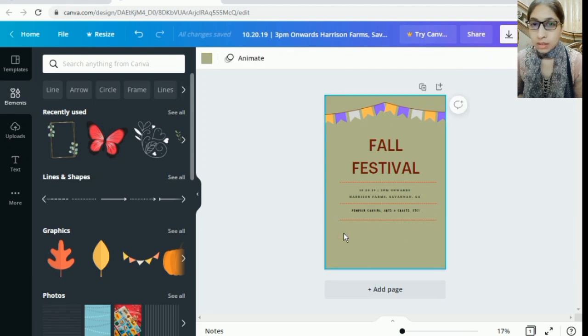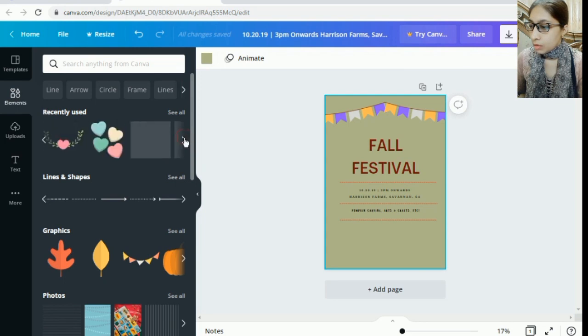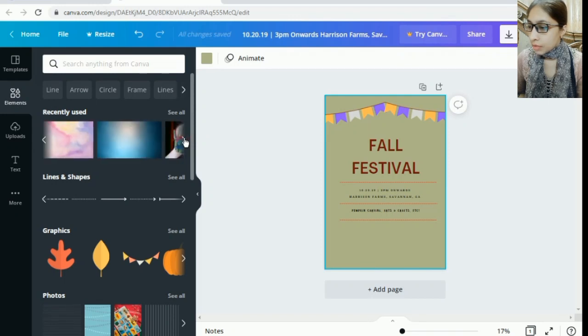Now we will add some elements here which we deleted. So we are in the elements section, and let's see what elements we can add into our design. So you can see a lot of different kind of elements here. Let's click on this see all option.